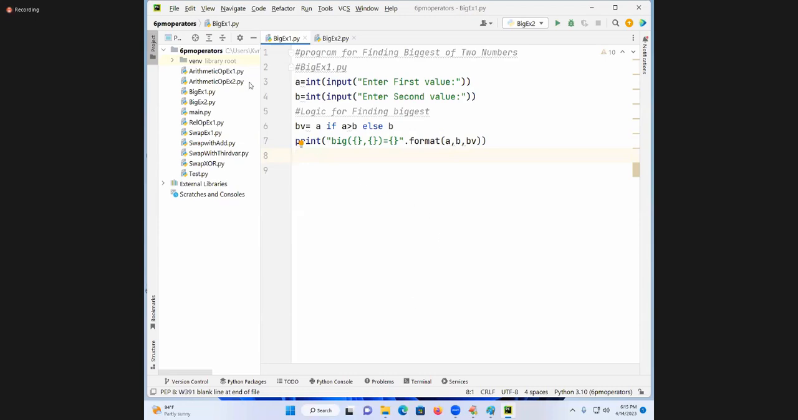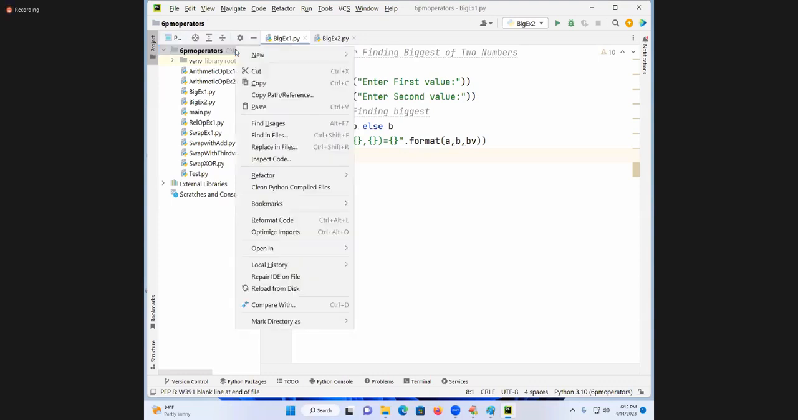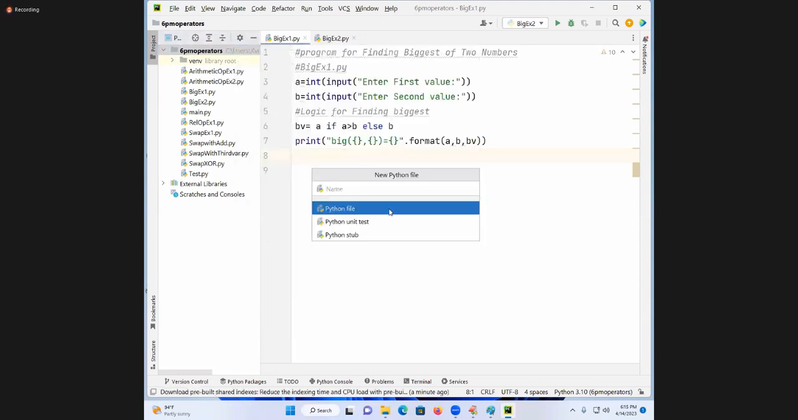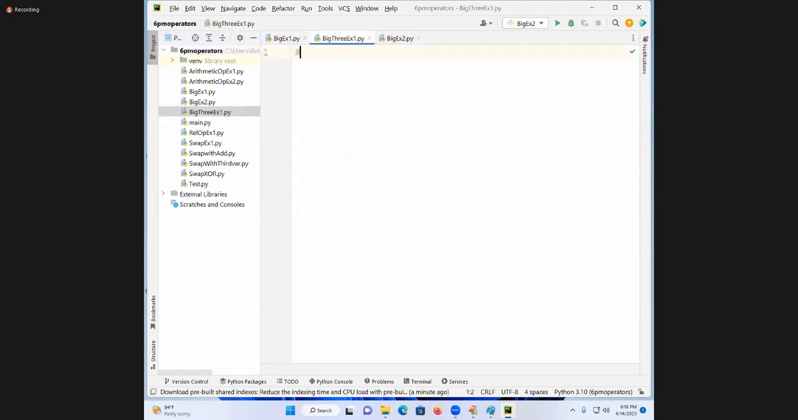Now I'll go for this type of example. Important, students. Now I will take it. Now I'll save it as big3 example1.py.